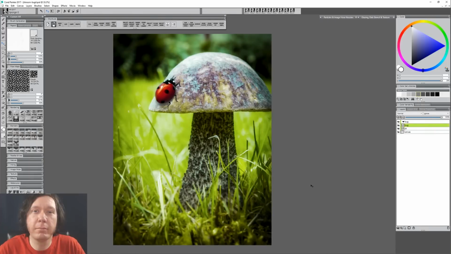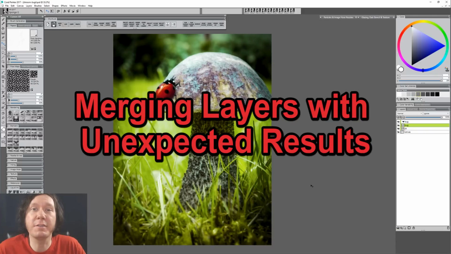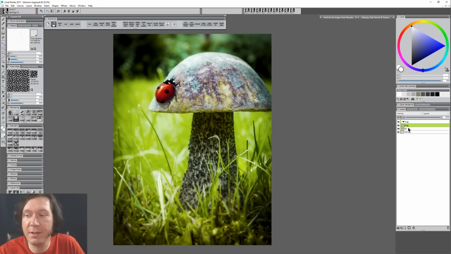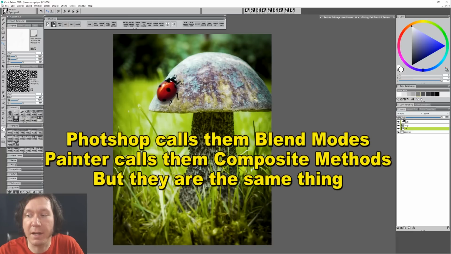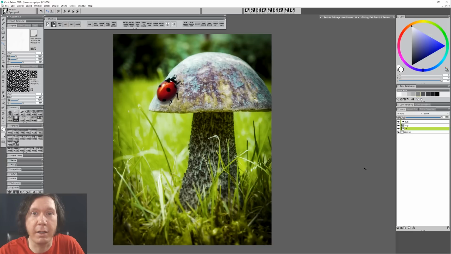The third way to ruin your digital artwork happens when you merge layers that use different blend modes or composite methods together. You get some unexpected results. For example, I have this image here, and I've created a bug, and that bug has a couple layers, and I have it placed on top of this photo here of a mushroom. Now, the shadow is a multiply blend mode or a multiply composite method, and so it blends with the background, it gets darker, and it looks natural.